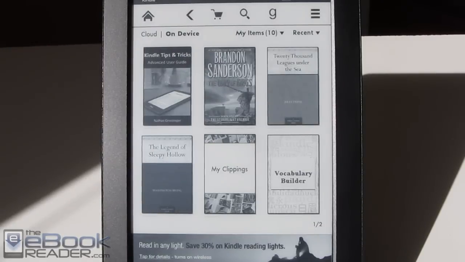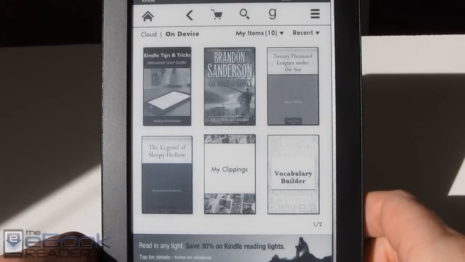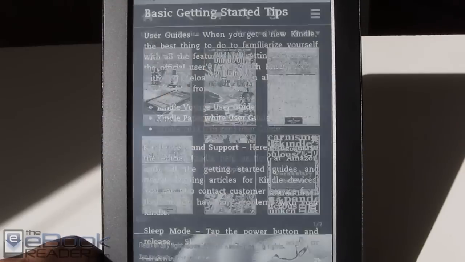For this video, I'm going to do a tips and tricks guide for the basic entry-level Kindle that I have right here. So earlier this week I uploaded a Kindle tips and tricks guide to the Kindle store.